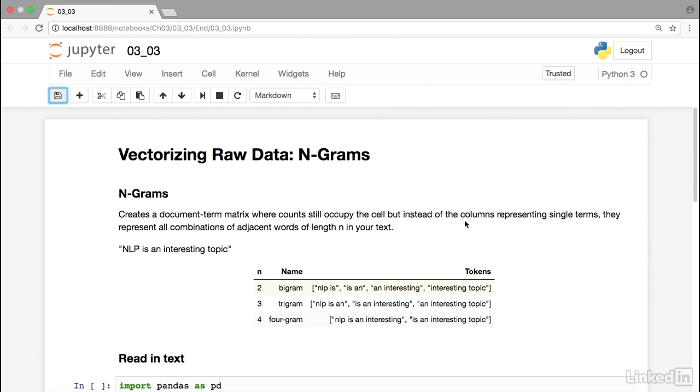In n-grams, if n equals 2, then that's called a bigram, and it will pull all combinations of 2 adjacent words in our string. So in "NLP is an interesting topic," it will pull out 4 tokens: "NLP is," "is an," "an interesting," "interesting topic." When n equals 3, that's called trigrams. It'll pull all combinations of 3 adjacent words in our string. So it will create 3 tokens: "NLP is an," "is an interesting," and "an interesting topic."